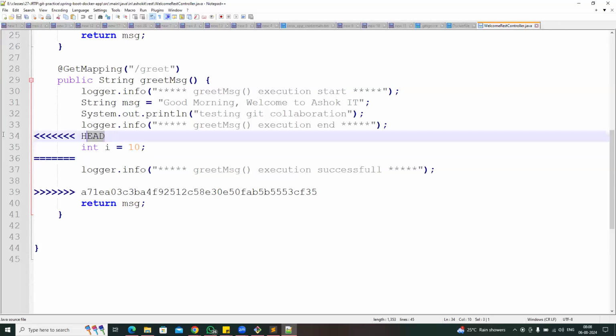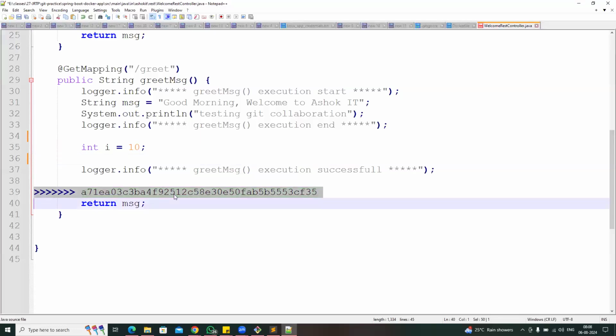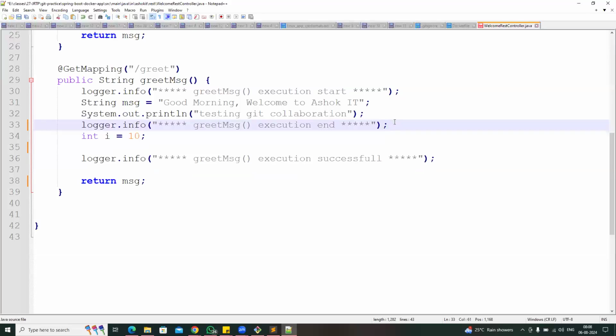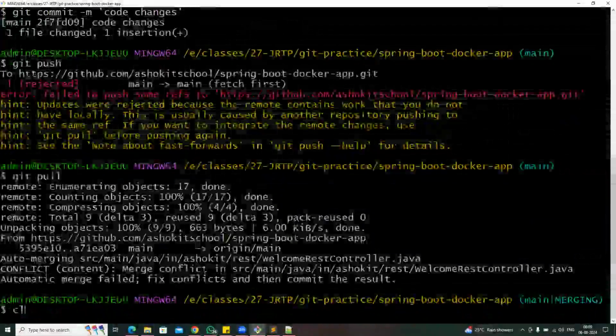Now you remove the junk characters which are generated and you analyze which code is required in that line. Is Ravindra's code required in that line or your code? You need to analyze, then accordingly modify the code and test it. If that code is working fine, then you need to do the commit again.